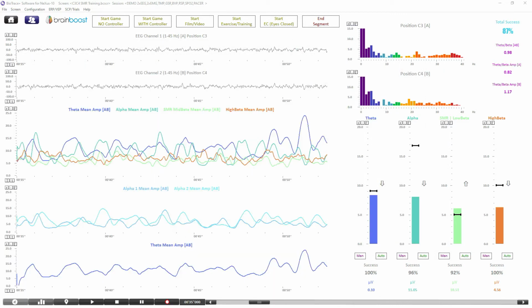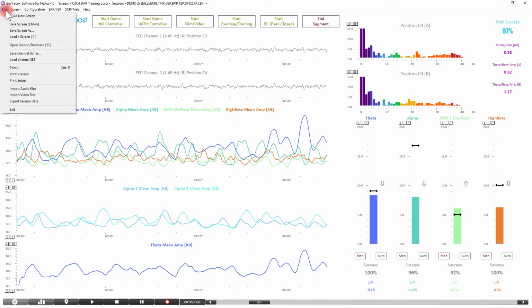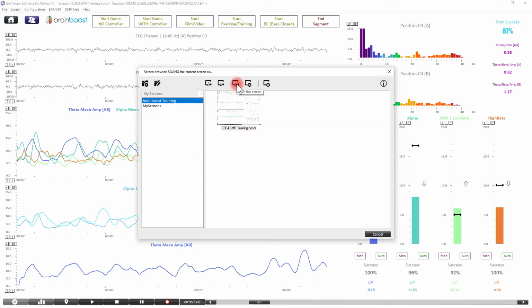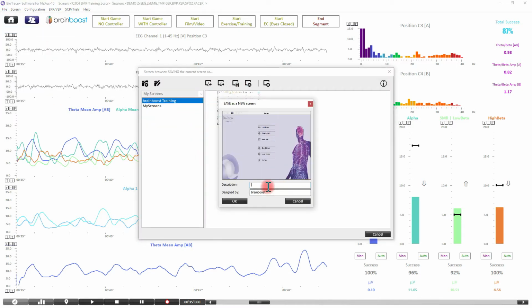Once you copy this plugin, all you need to do is create your custom protocol. So let's take a protocol I created already, go to File and say Save Screen As. And I will save it as a new screen in order to always have a backup of the old screen. So let's call it C3, C4, and then let's call it Brain Boost Connected.